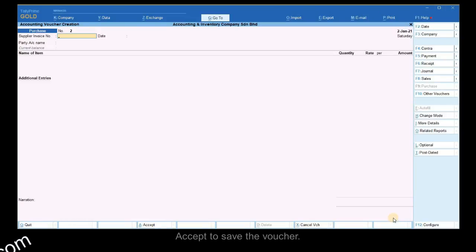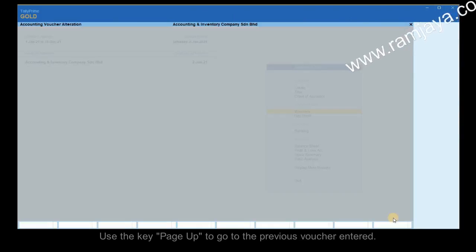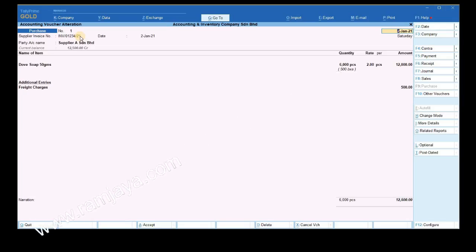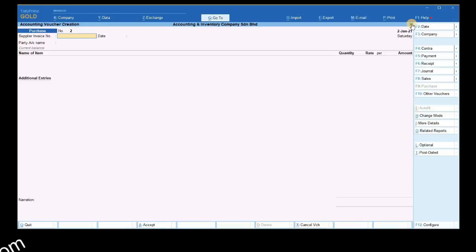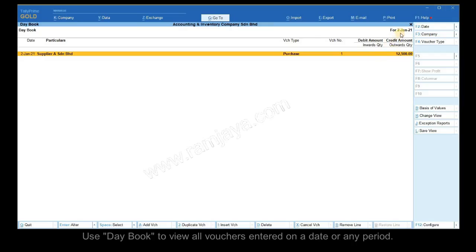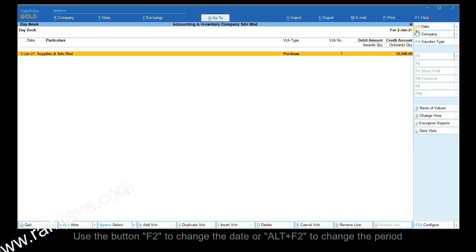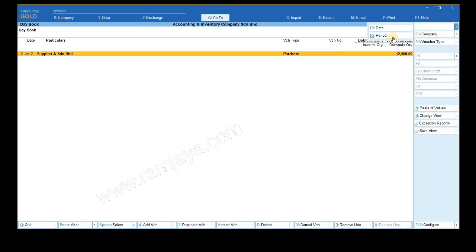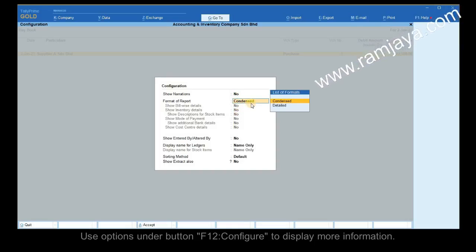Altering purchase vouchers. You may use multiple methods to alter the voucher. In the voucher entry screen, simply press the Page Up key to go back to the previous voucher, or use any voucher report. From the main Gateway of Tally menu, select Daybook. The Daybook will show all the vouchers entered as of the current date. You may use the right button F2 to change the report date or the period button Alt and F2 to change the report period. To display more details, use the button F12 and set the options as required.